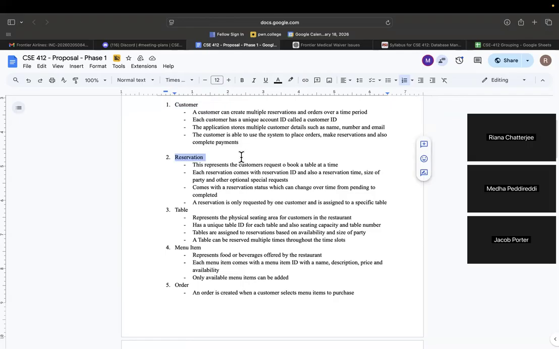Next, we have the ability to do reservations. This represents the customer's ability to request to book a table for a certain time. Each reservation comes with an ID, a time, a size for the party, and an optional special request area in case there's birthdays or something. A reservation can be requested by only one customer at a time for a specific table, and it comes with a status that changes over time.